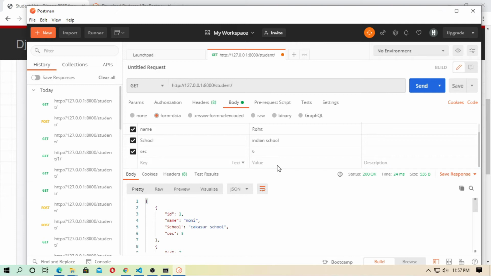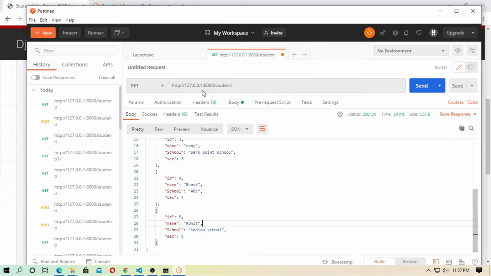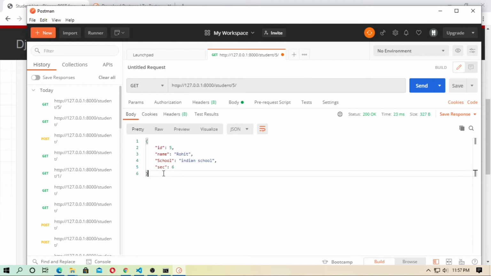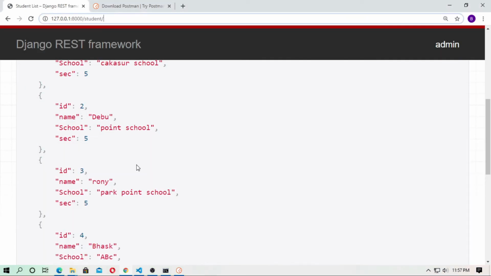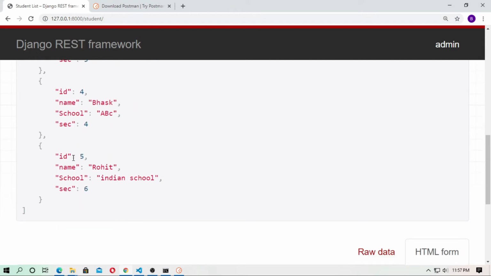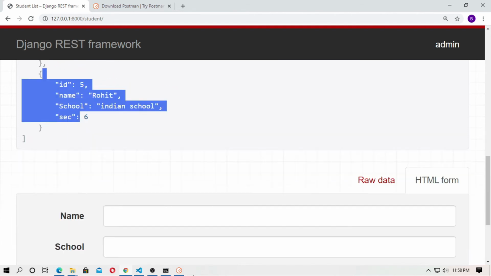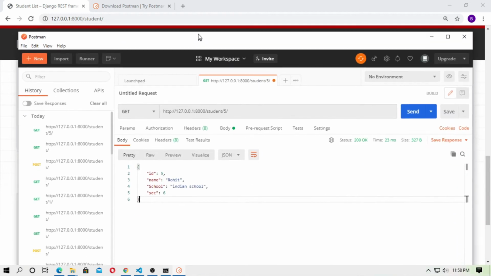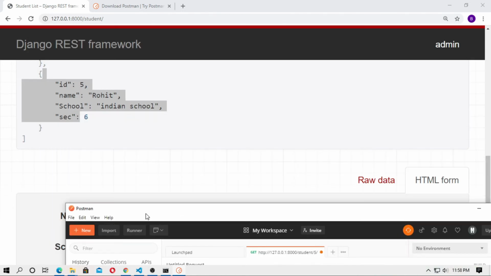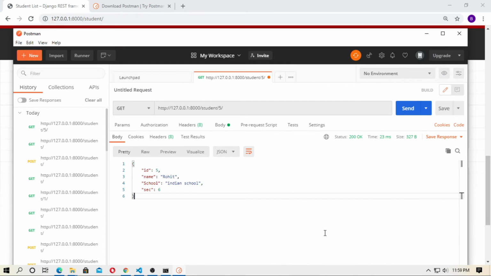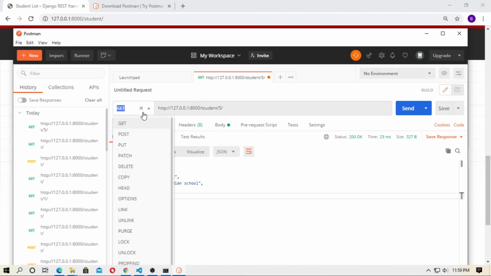You can see here the data with ID 5. You can send the specific URL with ID 5. Now go to the browser, refresh it, and you can see ID 5, name Rohit, school Indiana and section 6. I just sent a POST request and it is added here in JSON format. In this way you can send a POST request to any specific URL. One important thing about POST requests: if the POST request needs auth permission, then you cannot send the POST request.